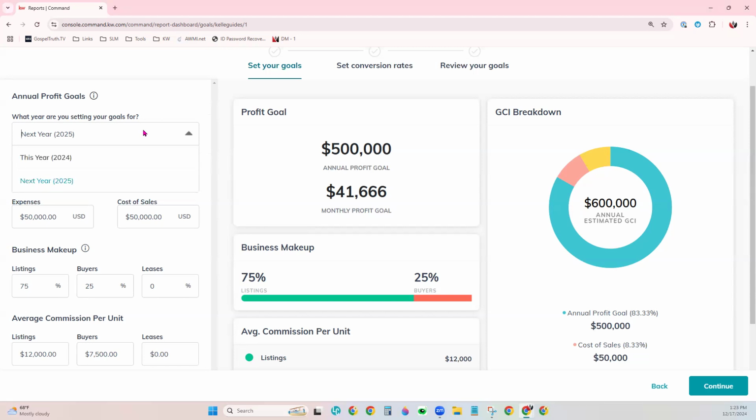Over here on the left, let's go ahead and choose the year. Obviously, we're going to choose next year, 2025. Excuse me, I said 2024. I meant to say 2025. So choose next year, 2025.